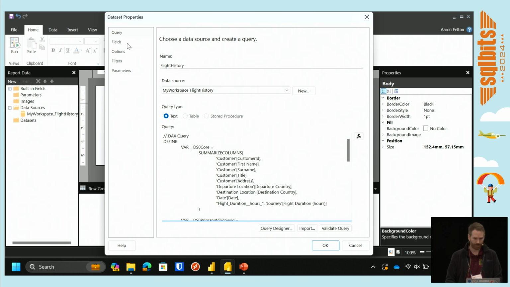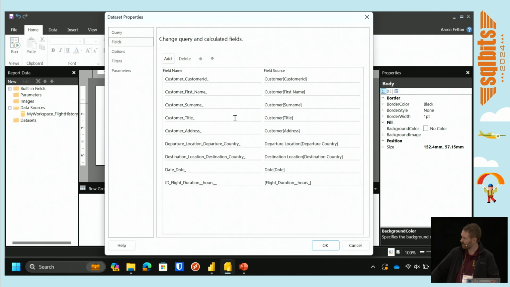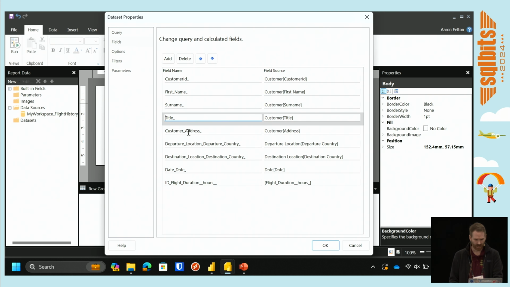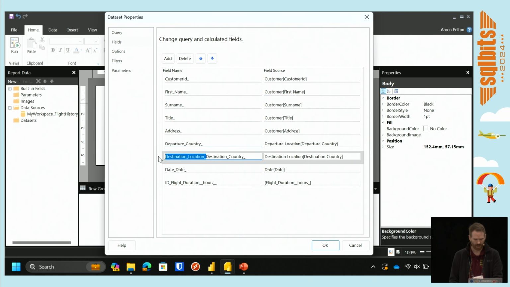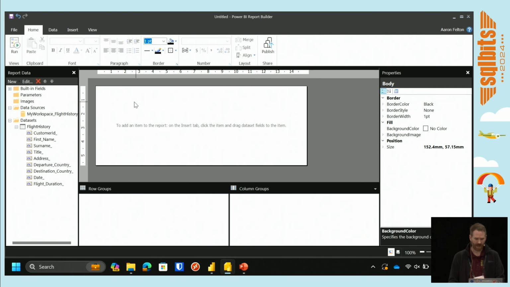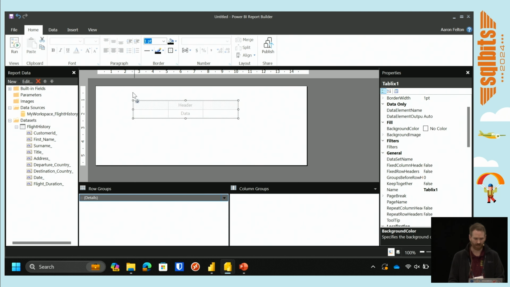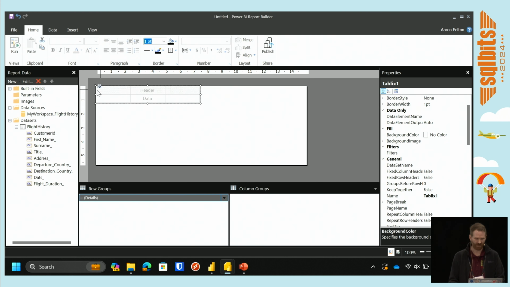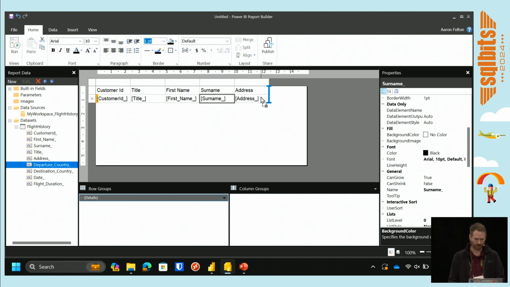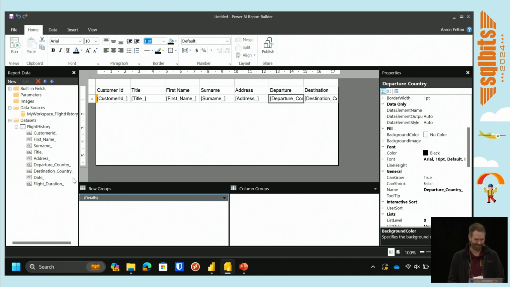Nice and easy. If I go to fields, this will give me all the fields that are pre-generated in my DAX, and it puts the table name in there, and it puts the field name in there. I'm just going to tidy that up a little bit and only have the field name so I'm not messing around. That'll do. And then hit OK, and now I just want to add that table of data onto Report Builder and make sure that it works. And then we're going to paginate. So customer ID, first name, surname, title. I wish there was an easier way to drag fields onto a table in Report Builder, but there kind of isn't.